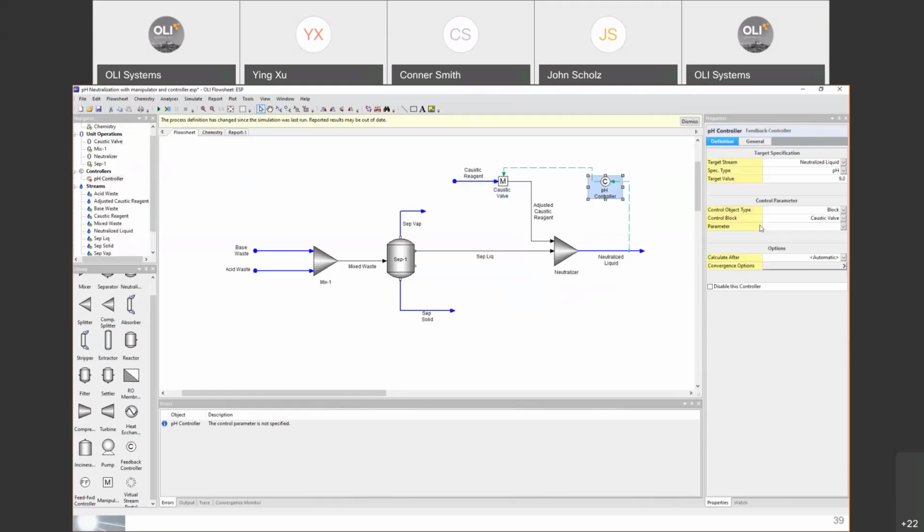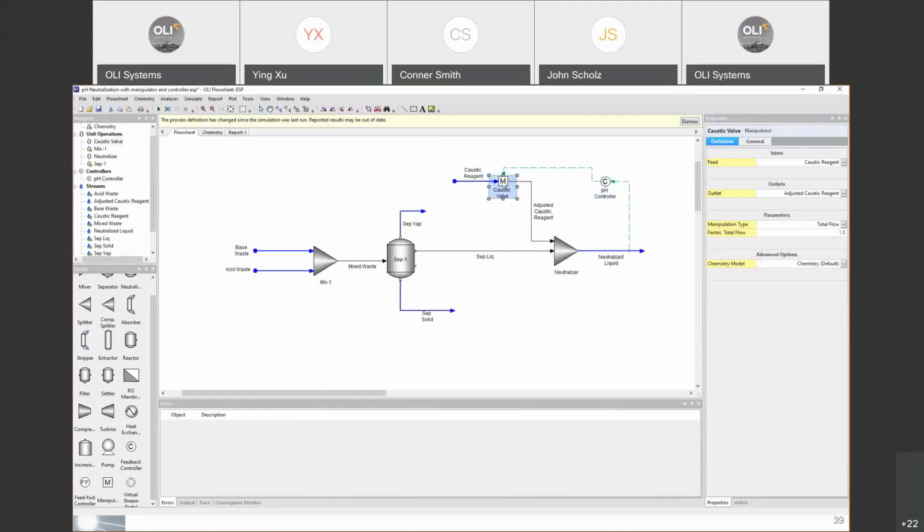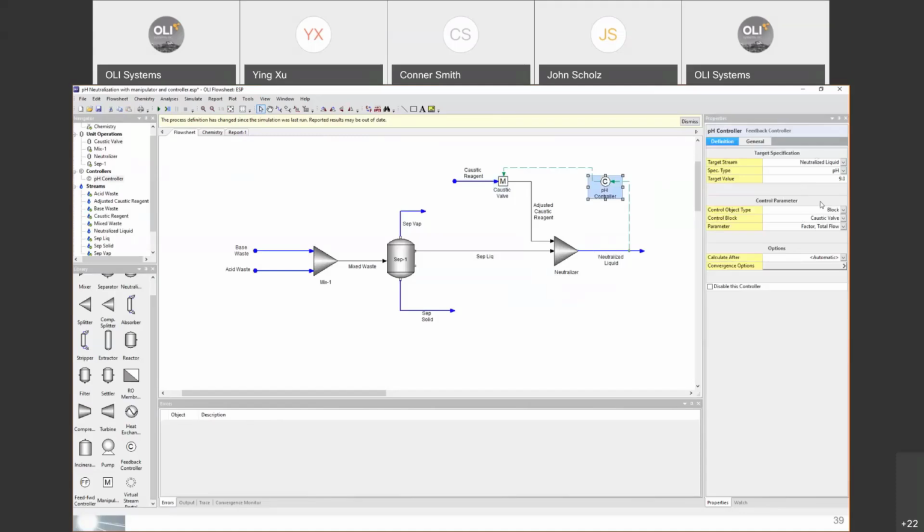And now for the parameter. The parameter will be the factor total flow. It's the only one available because in our caustic valve, the only parameter that we have defined there is the total flow. And immediately you'll see that the factor total flow becomes green, meaning that this will be an initial value, and now my controller is going to change this value in order to reach my desired pH down here in the neutralized liquid. So that is all you need to do here.